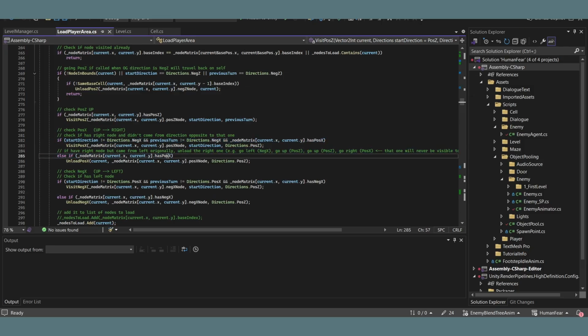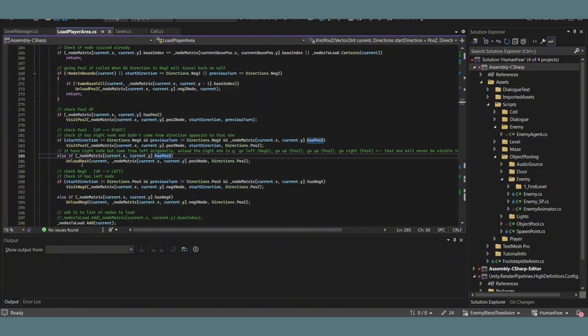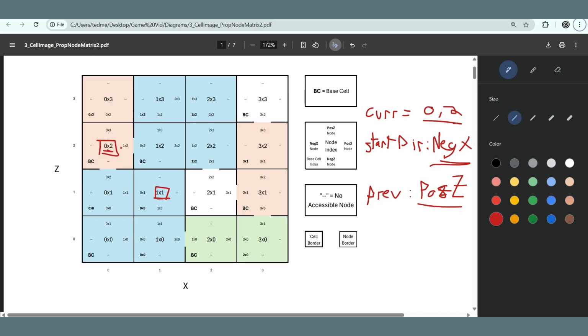So that's why we check that it still does have that node, or else we might be trying to jump over this wall and unload from there. But because we've established it has a positive x node, we call this unload positive x function, passing in the node that we're currently at, so here 0x2, as well as the positive x node, so in our case 1x2, which corresponds to the positive x node here.